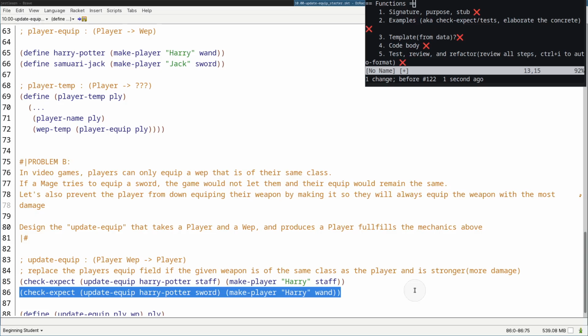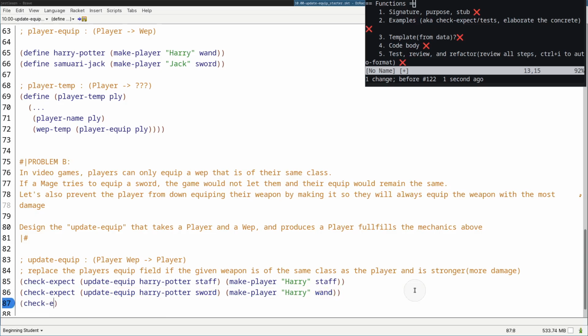Let's do one more test. So check-expect update-equip. Samurai Jack. Right now, Samurai Jack has a sword. What if he wants to wield a sword? Kind of doesn't make sense, but it's something that we're going to have to account for.